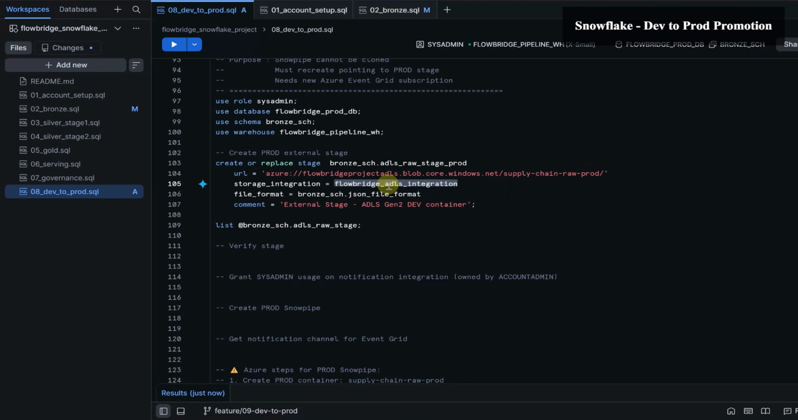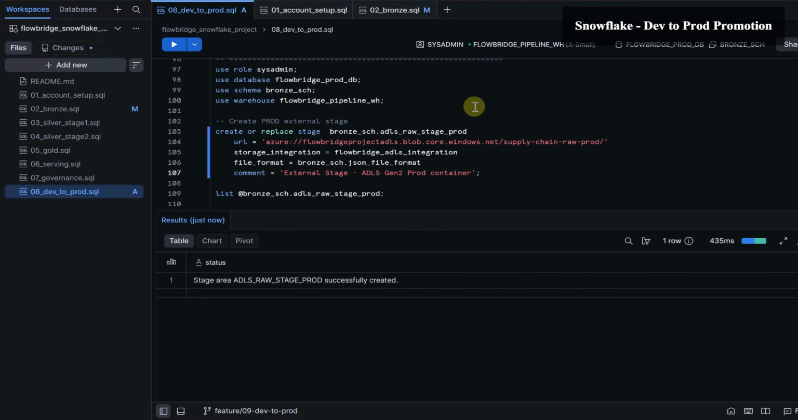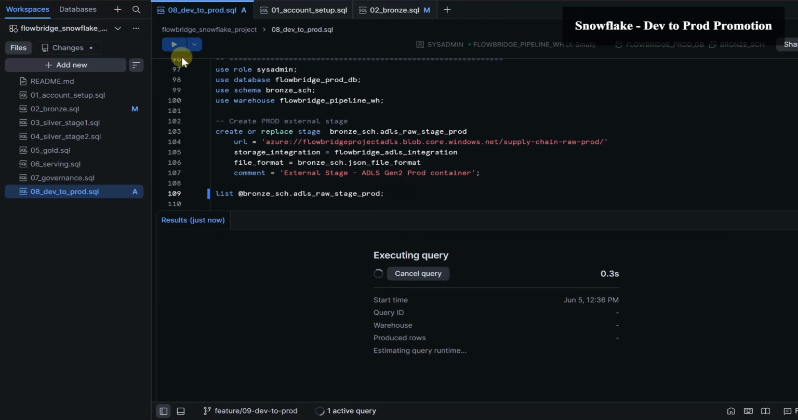Our integration would remain the same. File format also we can keep the same. And here add a comment, and we are going to list down this external stage. Now let's run this and create this external stage first to check our files here.